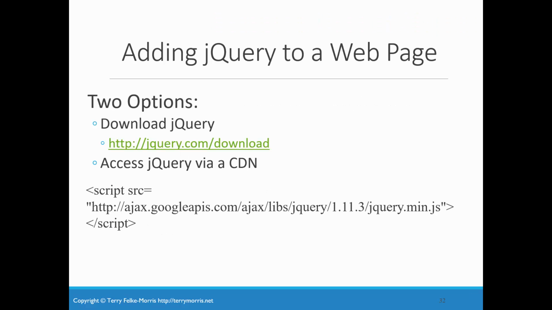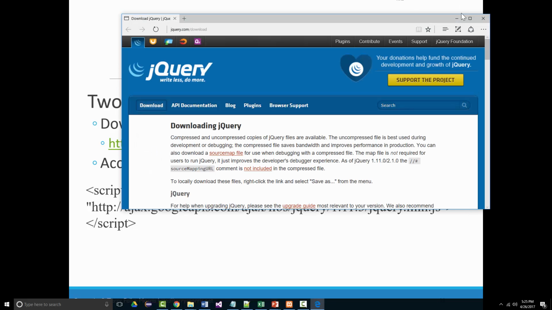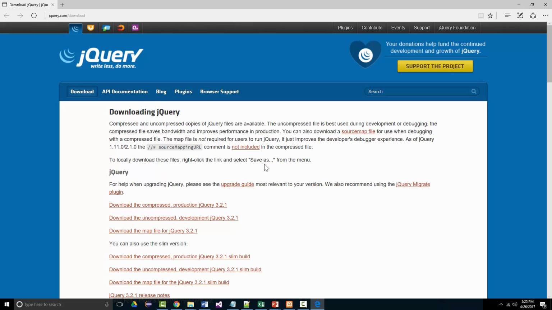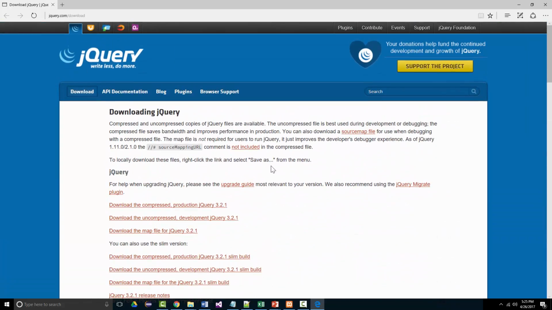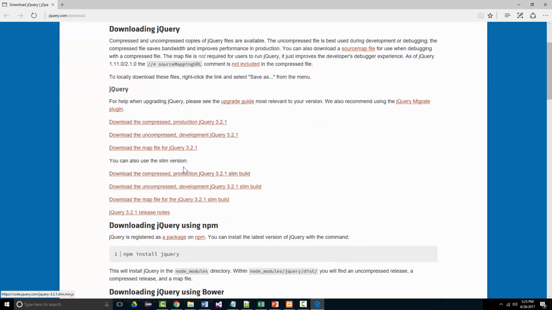Now there are two ways that you can download jQuery. The first, as mentioned right there, is you can go out to the jQuery download page. That'll bring you to the jQuery site, which you can see right here. Somewhere in here there is a download button. So you've got your choice. When you download this, you can download it in different ways. You can download the compressed version or the uncompressed version.